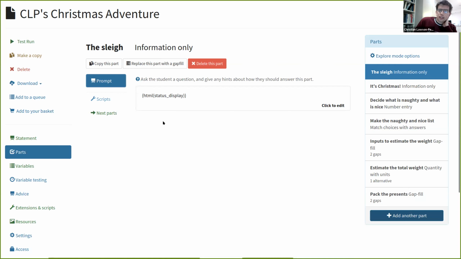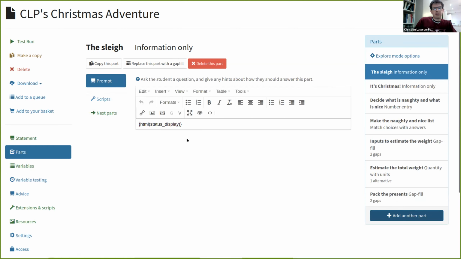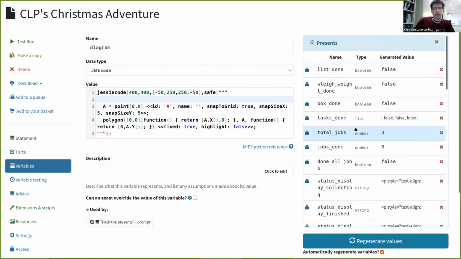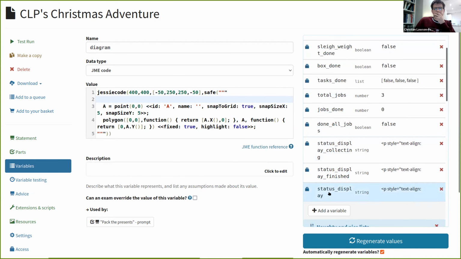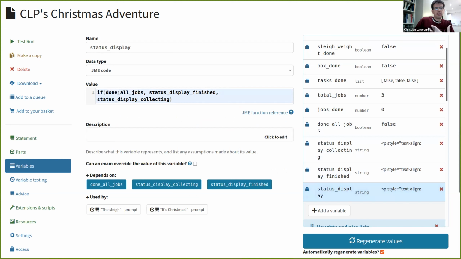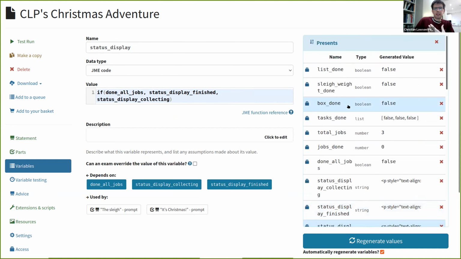And that renders the status display as HTML because it produces that image and then also the line of text. So it can't just be a plain text string. And the reason I haven't just written that in the content area there is so I could use that in every part prompt if I wanted. Let's go and find it. So that's a variable. It depends on the list of jobs that I've done.